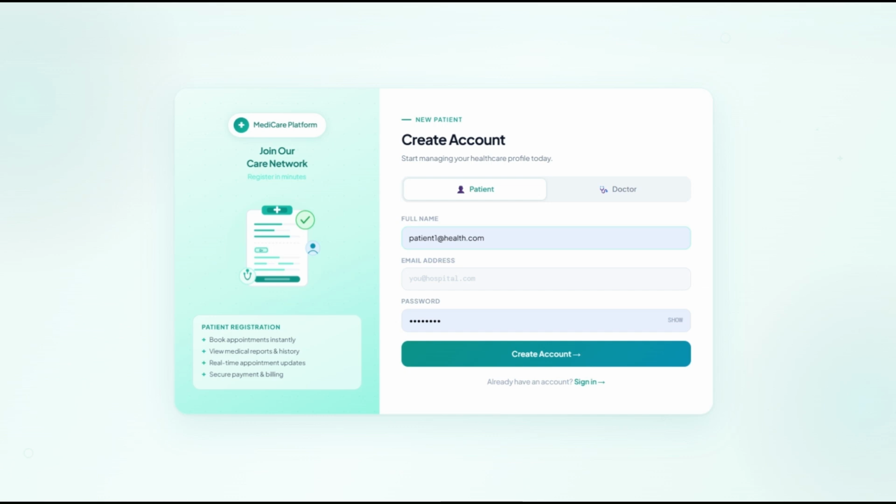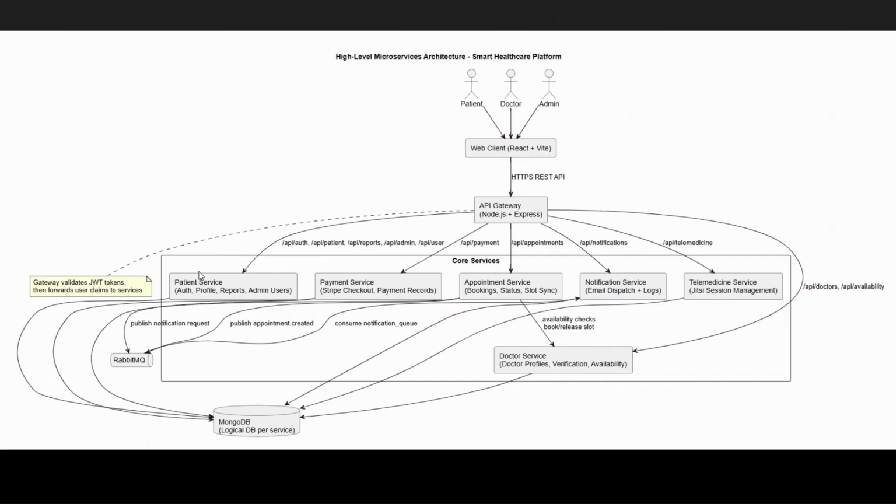Hi everyone, today in this video we will present our distributed system project, which is a microservice based smart healthcare platform. The system supports three main roles: patient, doctor and admin, and provides functionalities such as patient profile management, doctor discovery, appointment booking, online payments, telemedicine sessions and notification.